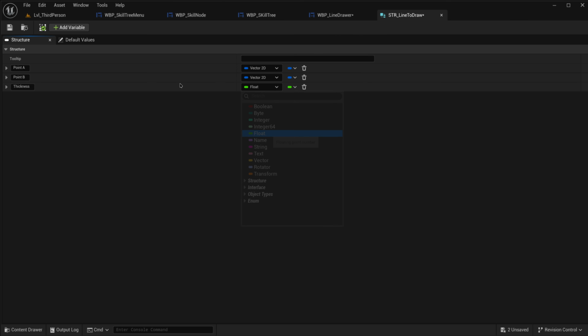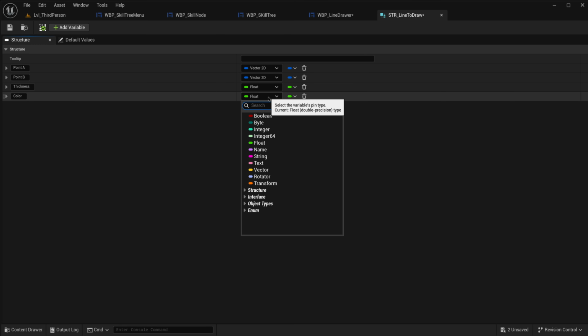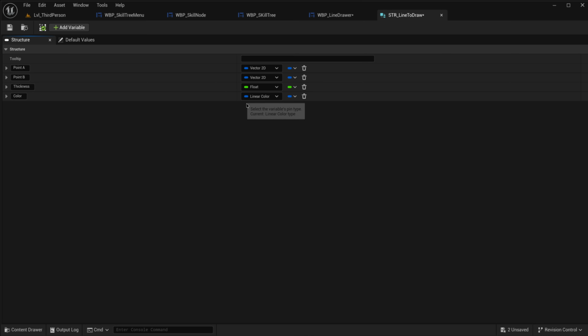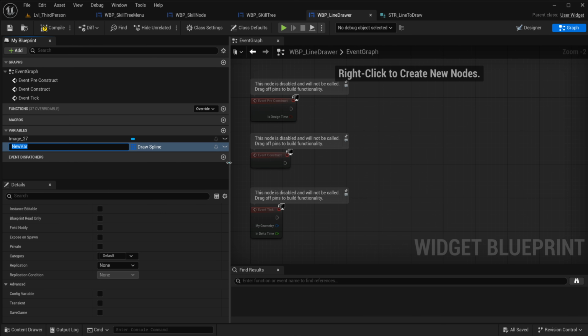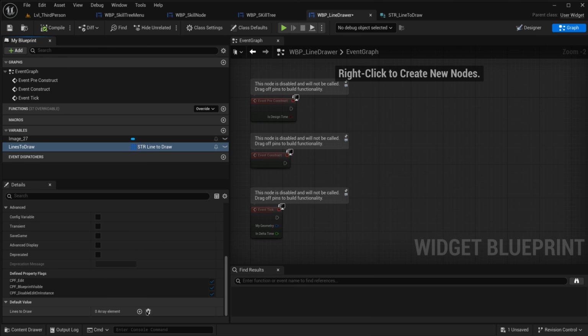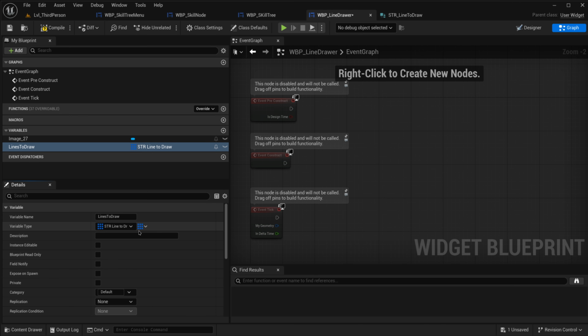So it'll be a float, and we can give in the color of the line as well. And that'll be a linear color, or maybe just slate color. I think linear color should be fine. And with that made, we can come back into the variable that we just made, give it a name as well. I thought I did that, but I didn't. Lines to draw. And we can make that of our new type line to draw. You'll see that we have all of the information that we want to give in there. Of course, array important because we're going to be drawing a lot of lines.